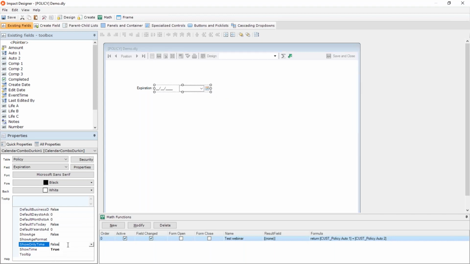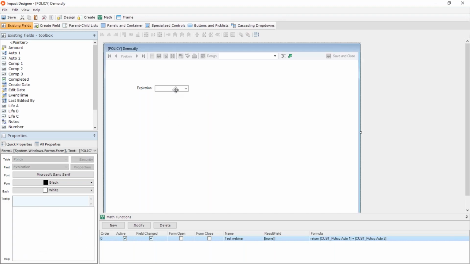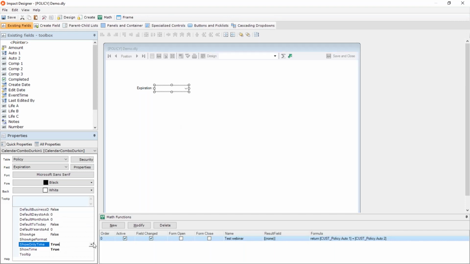But if we say show only time, you may be booking something out, just like you do in the Act calendar, and say I want this appointment at 9 o'clock, and you really don't care about what day it is. You say show only time, then the control becomes just a drop down to enter in the time value. Time will be in 15-minute increments here. These are some of the controls we can do. Let's just roll it back.